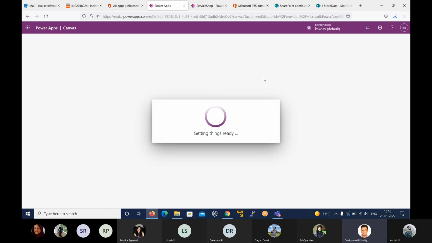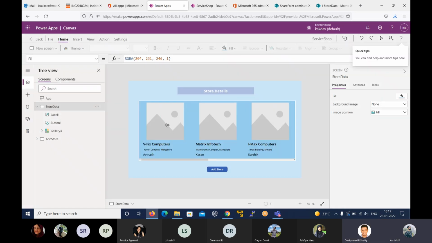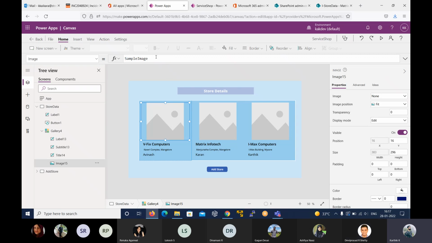Just go to your Power Apps, because there is an issue with the image services. Image services are not picked up properly. Otherwise, first let me see the code part, what you have used. Remove that sample image.